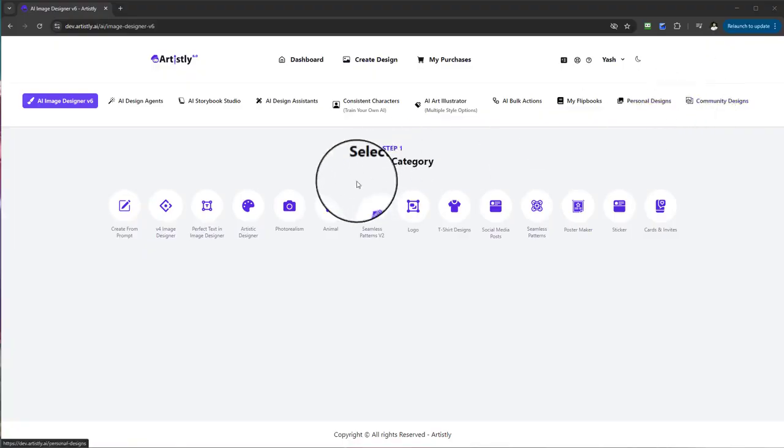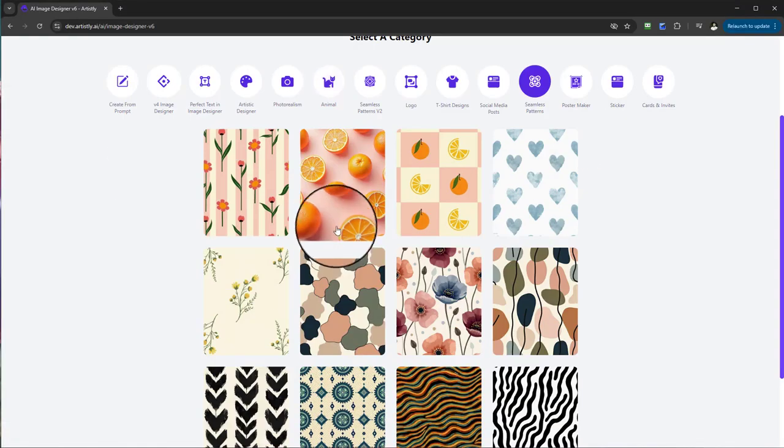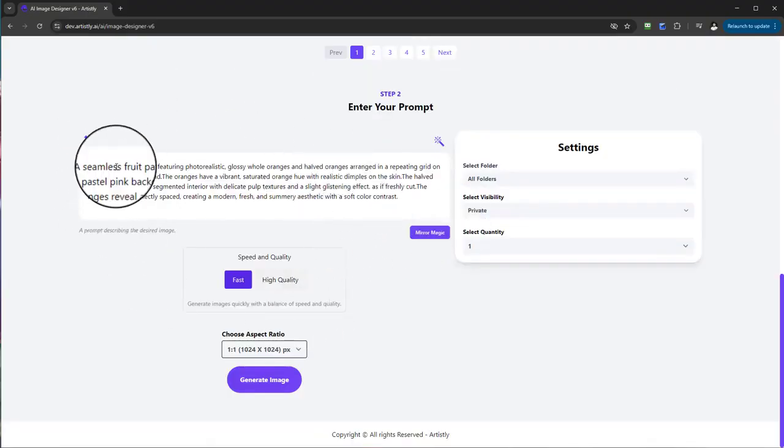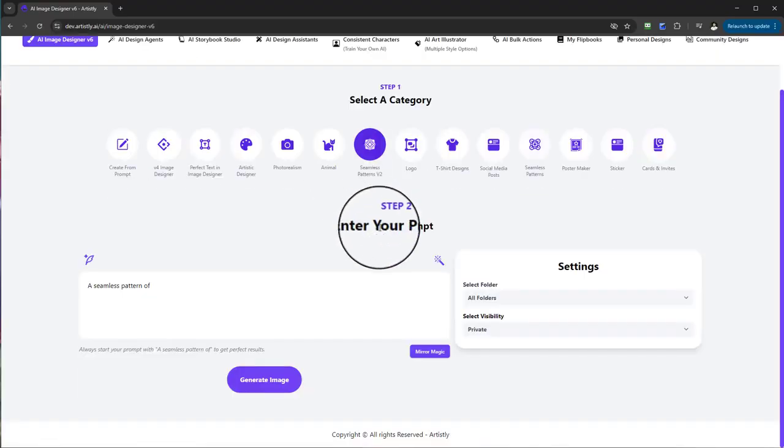Now in this video tutorial we're going to be looking at the feature called Seamless Patterns version 2. There is actually a version number 1, which is preset templates you can use and select, but for this particular tutorial I'm going to be showing you Seamless Pattern version 2.